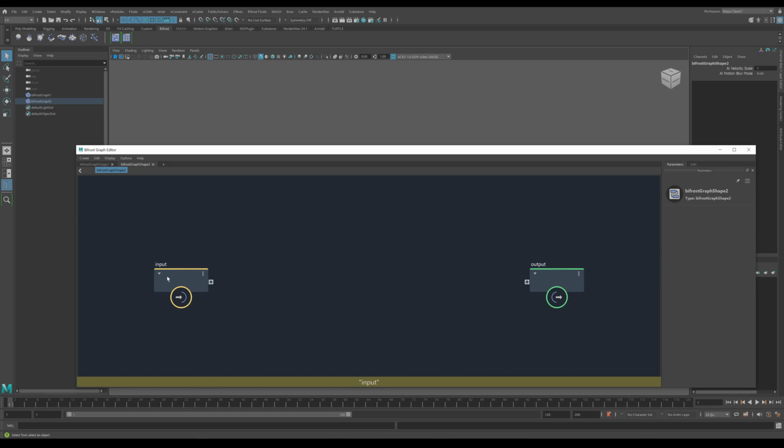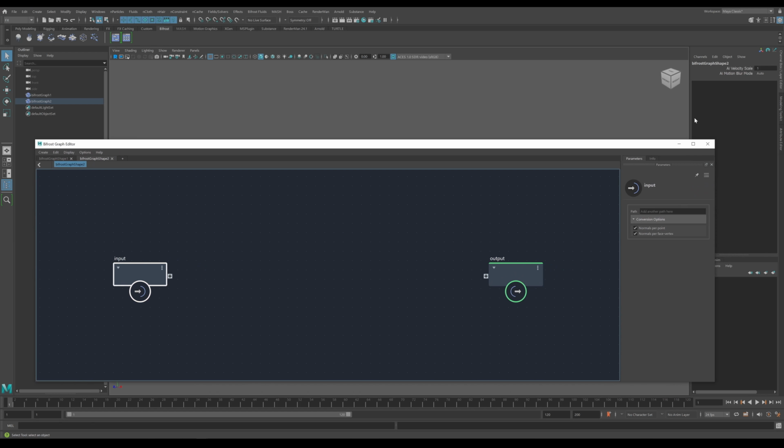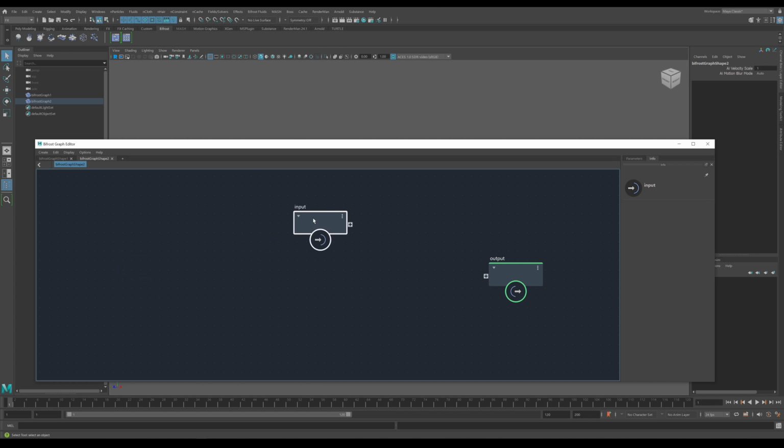So on the right side, you've got a very simple panel that has parameters and information. When you select input here, you've got some basic parameters that you can control, a bit like the attribute editor. And there's also an information panel, which is designed to explain some basic information about the node that you've got selected. When you select a node, you'll notice it's got a white outline. You can click once to select it, and then left mouse click and drag to move it around in your graph.